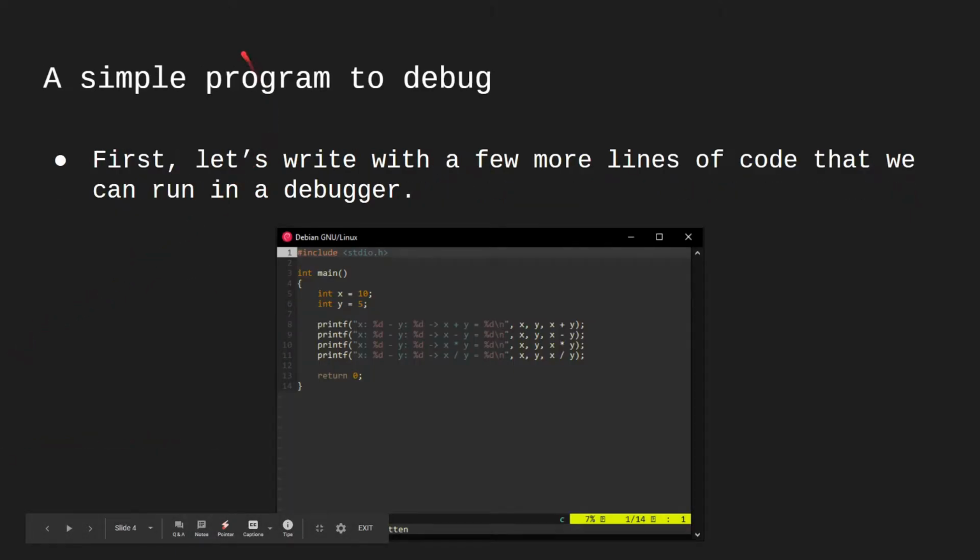Now let's go ahead and go through an example of debugging a program. We're going to write this program. Go ahead and open up your editor and just write what you see on the screen. You don't really need to understand exactly what's going on, but if you just read through the code, you may intuitively understand what is happening.